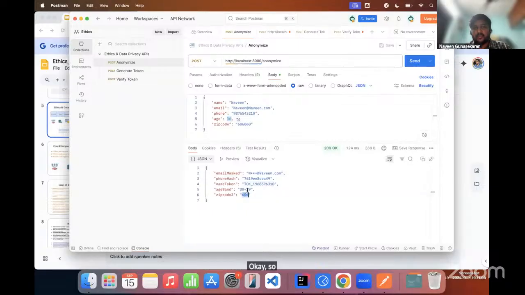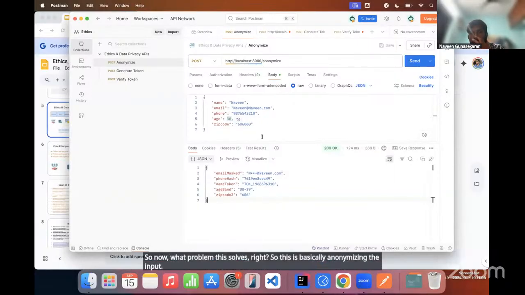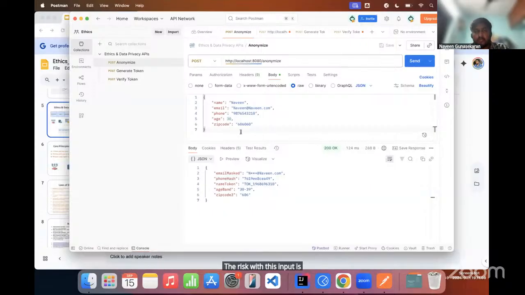Okay, so all those for only first three we are going to show. So now what problem this solves, right? This is basically anonymizing the input. The risk with this input is we should be able to identify personal information.